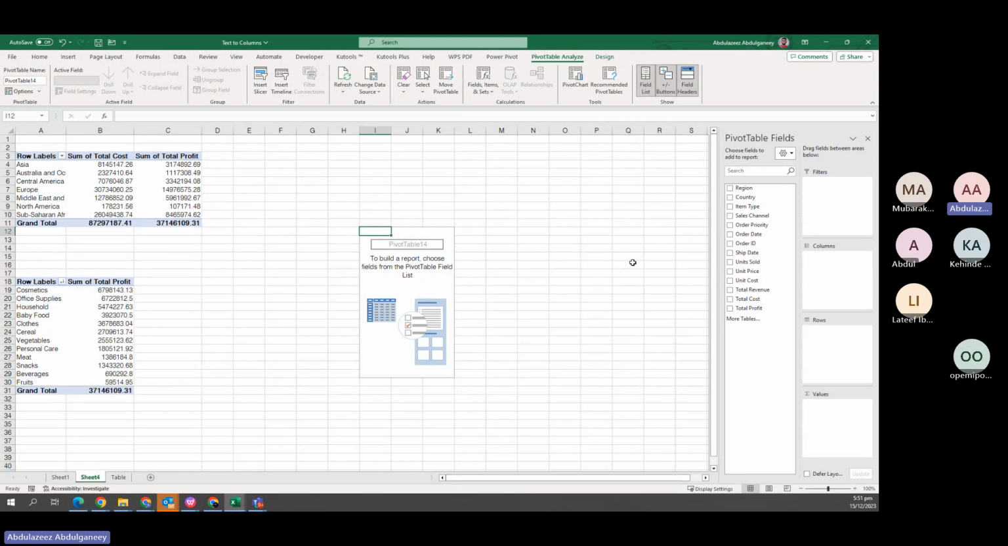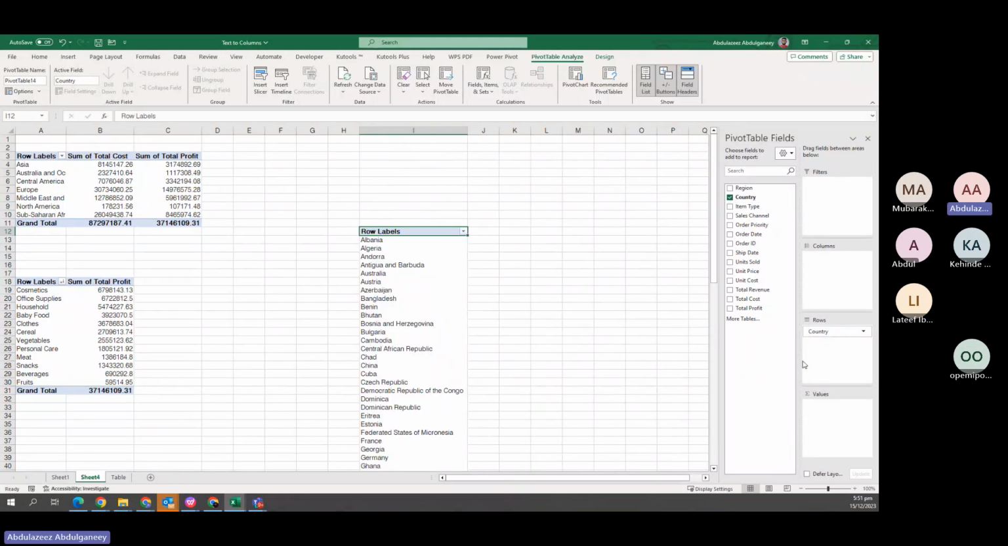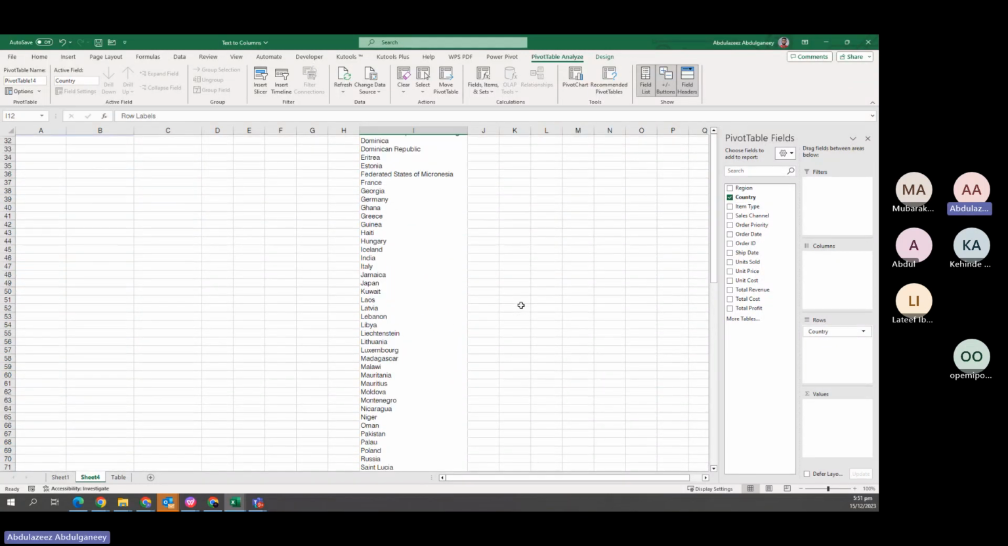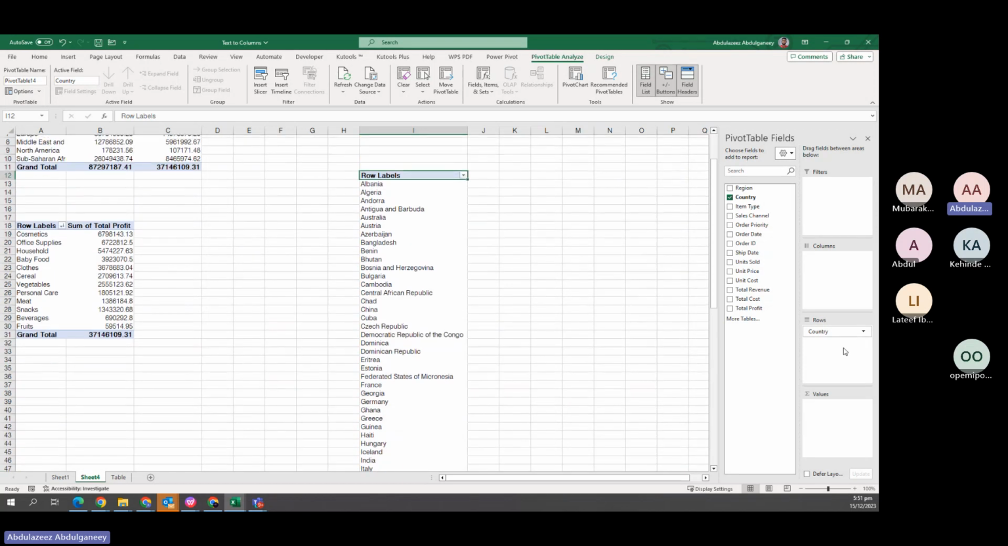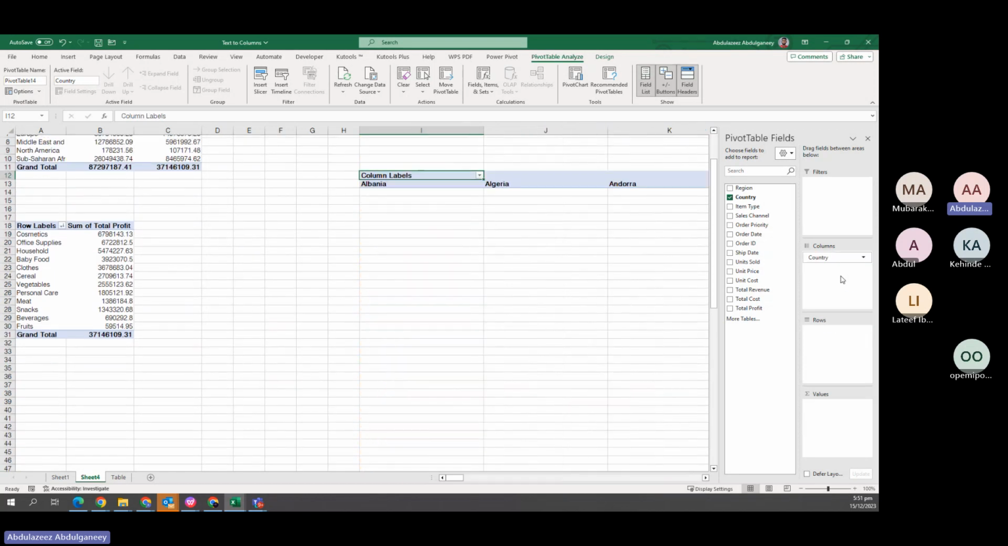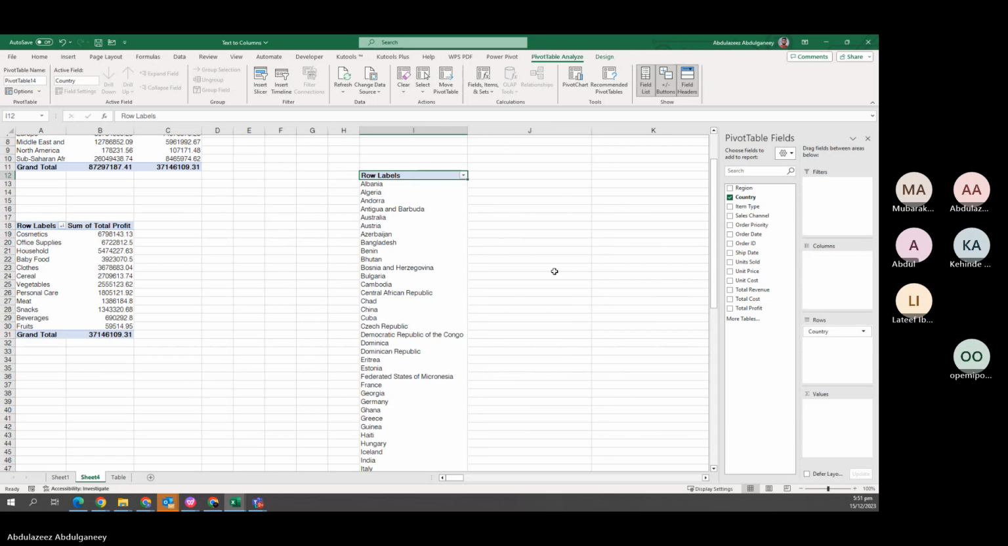Now all I need to see is my profits by my country. So this is my country. I can decide to put my country on the rows. If you put it on rows, it would list them vertically. If you put it on columns, it will list them horizontally. So this is me putting my country on my rows.